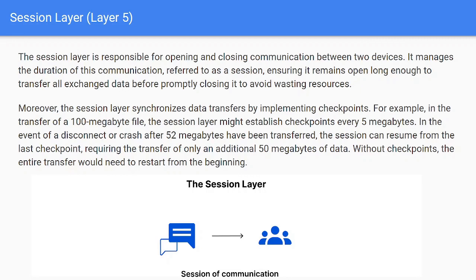Alright, so let me explain how this relates to our session. So the session layer, what it does is that it implements checkpoints. So if you are sending 100 MB of data and implements checkpoint for every 5 MB of data.